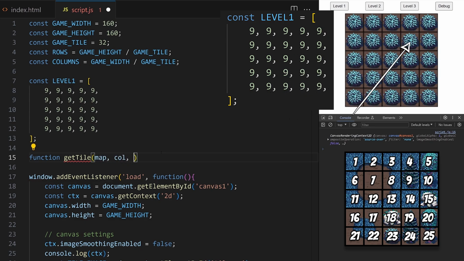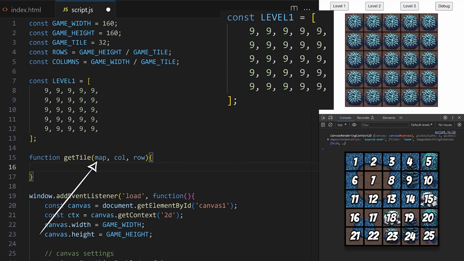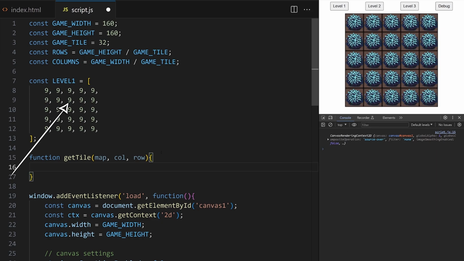I create a custom function I call getTile. It will take a game map. For now we have only level 1. We pass it column and row we are currently cycling over, and we want this function to give us an index and a value that sits at this index inside level 1 array. Inside the data structure, the array where we hold the configuration of the level.